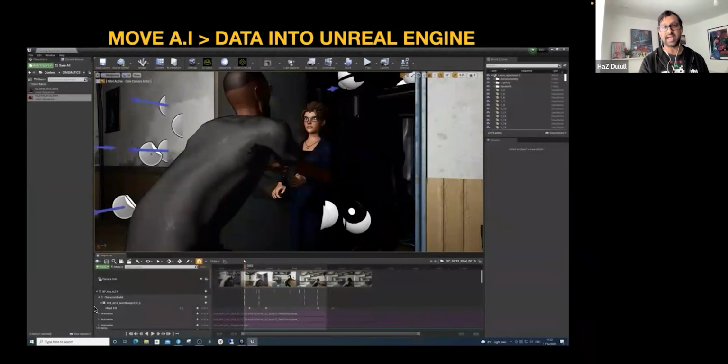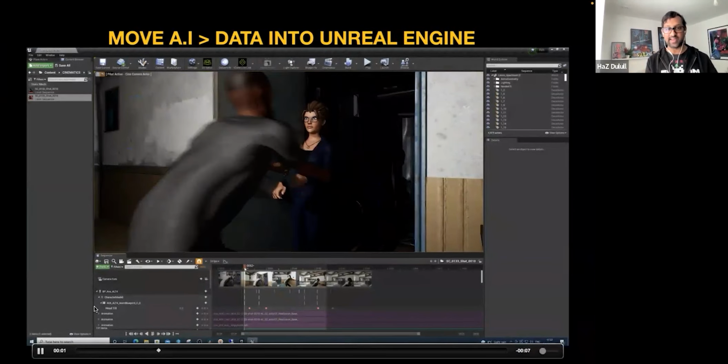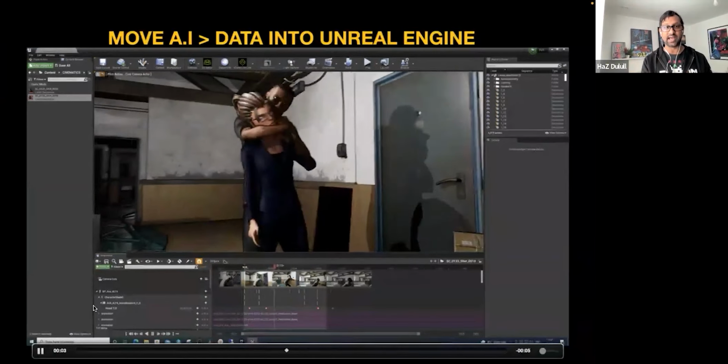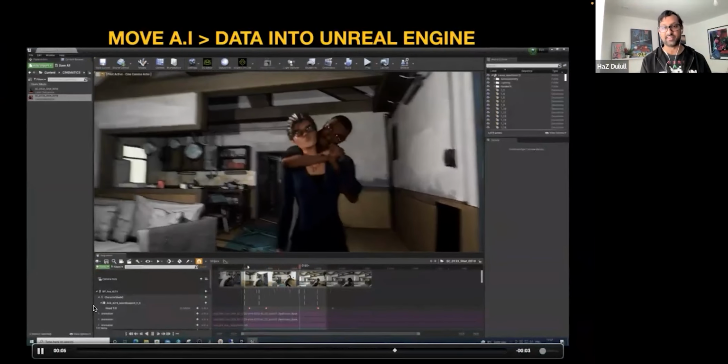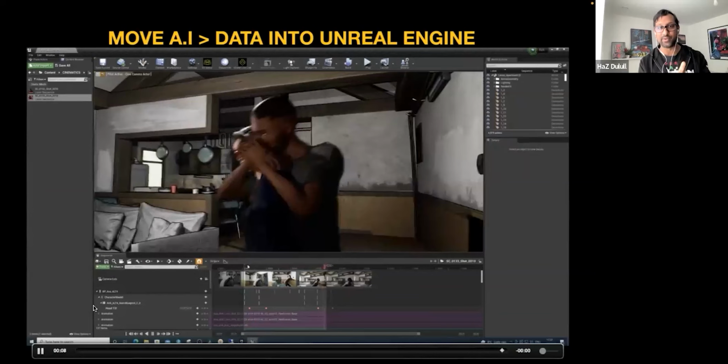Obviously, it's not cleaned up, but you can see how very quickly we can get stuff into Unreal, and we can do scenes where there are two people interacting with each other, which is very hard to do when you've got a single mocap suit. So this is very good to be able to do that. And then we go in and clean it up.